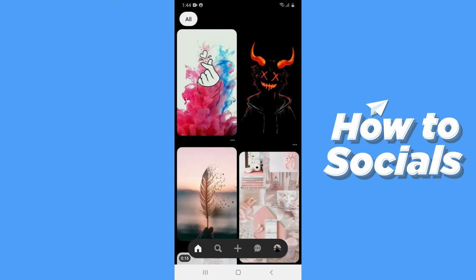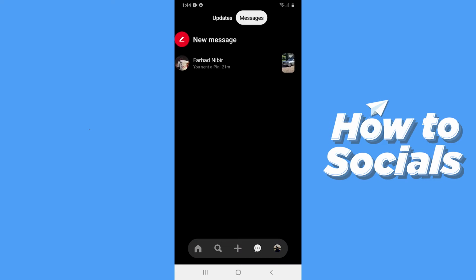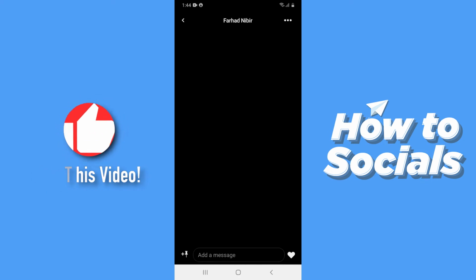When the app opens, at the bottom of the screen you will see a menu bar, and you'll see a text icon on that menu bar. Now tap on that text icon and then tap on message at the top of the screen. Then open a conversation.